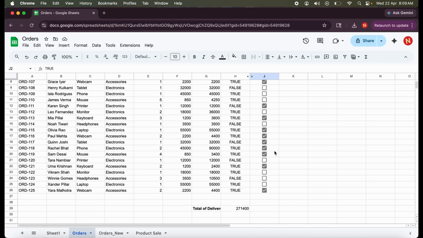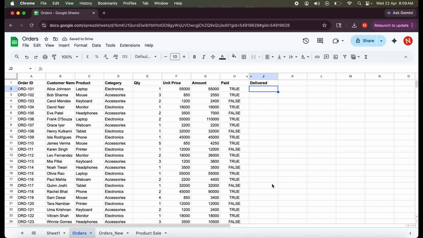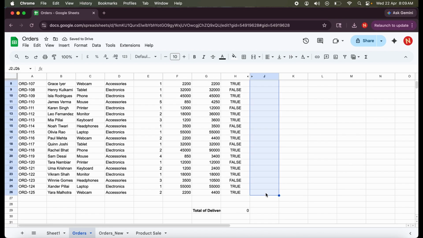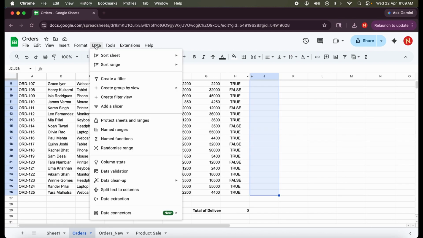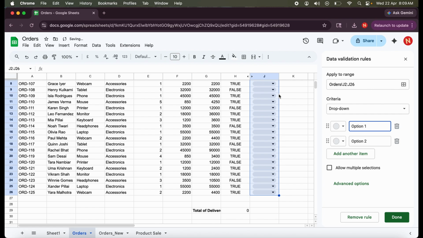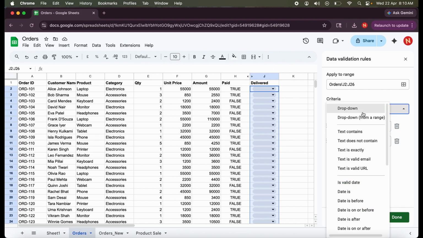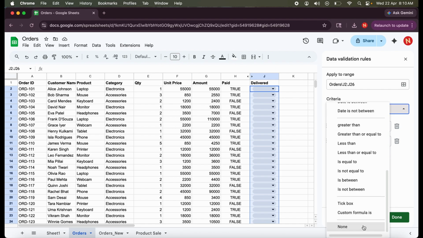So let me remove all of this, and now select the range where you want to put the checkbox, or go into Data, then Data validation. Here in the side panel which pops up, add a rule. Since we already selected the range, it gets pre-filled in the first field, and in the criteria, go at the last and click on tick box.